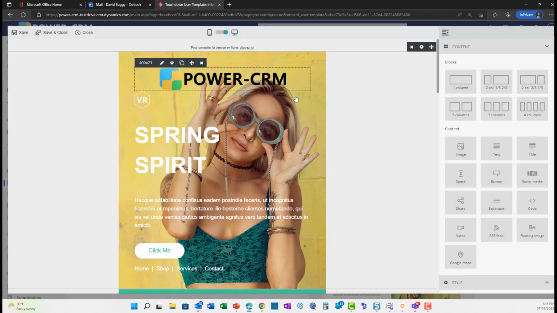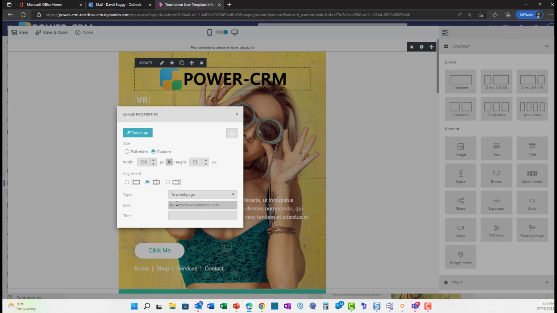And you can see that now it's resized. It looks beautiful. The aspect ratio is perfectly preserved, right? If I click on there again, I can also add a link to our website. So I could put in the Power-CRM website, which is power-crm.net. If I could type. All right. And I still don't have it typed, right?